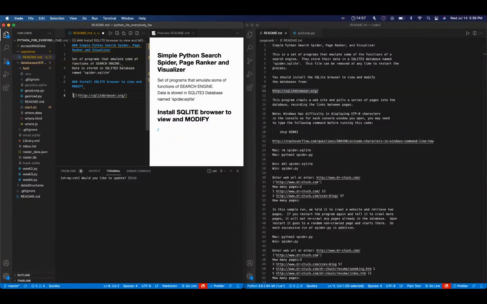And let's say SQLite browser. Yeah, so that's it. So this is how your README will look like.